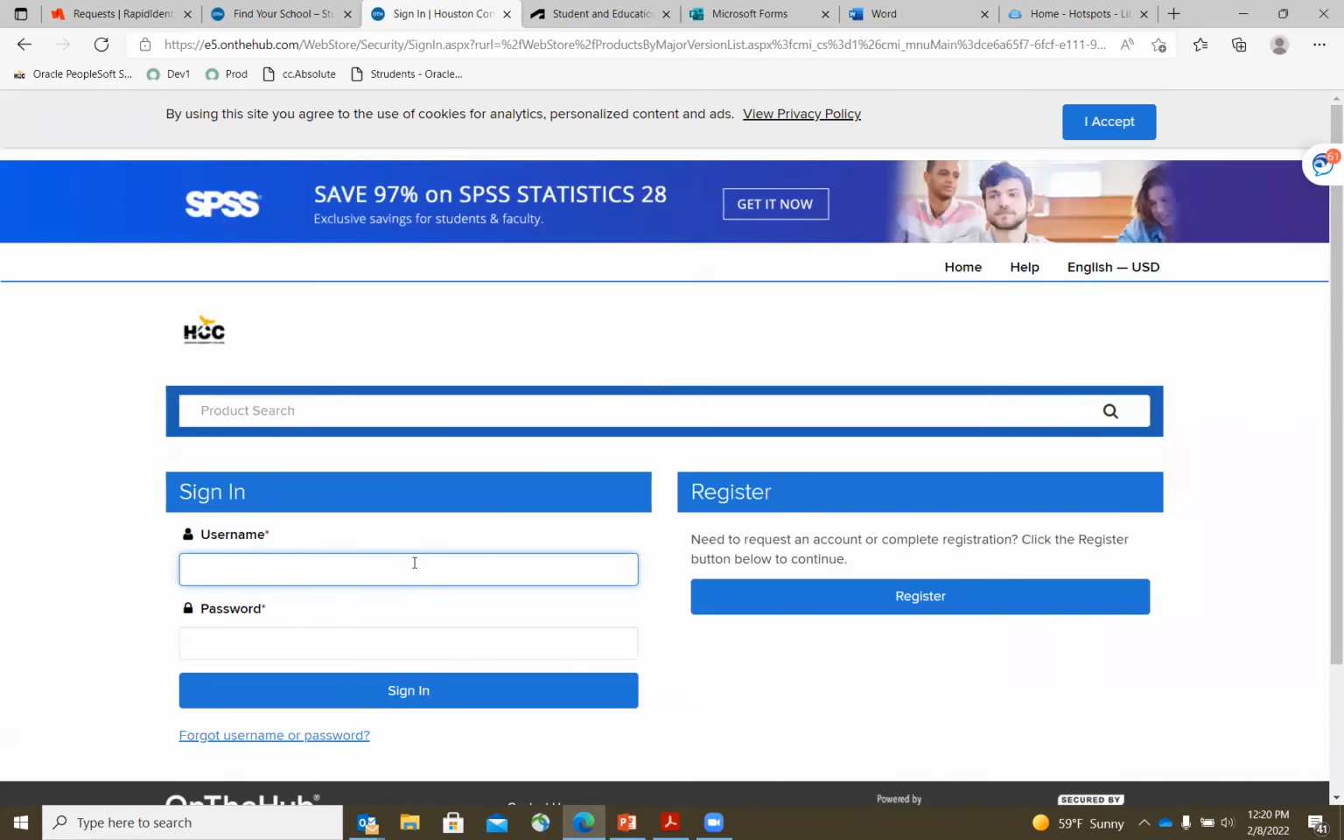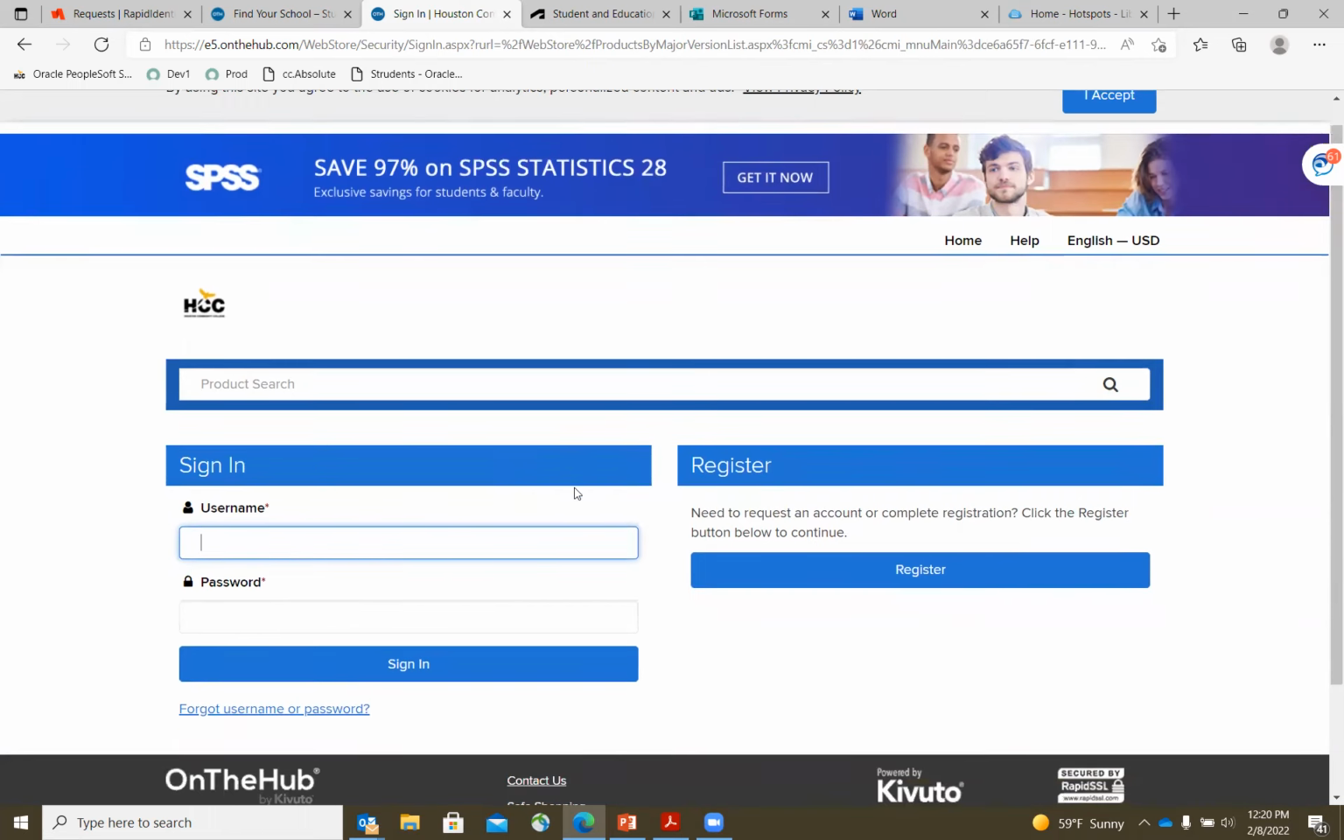So once you sign in, create a username and password, always try to use your student email, just because they need to verify that you're a student. So it's important that you sign in with your student email.